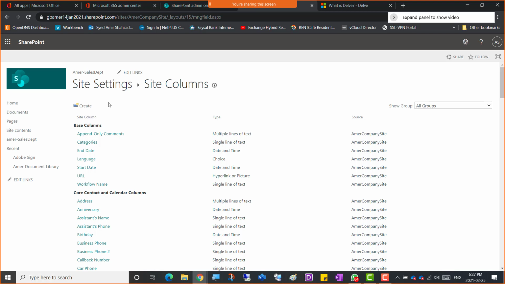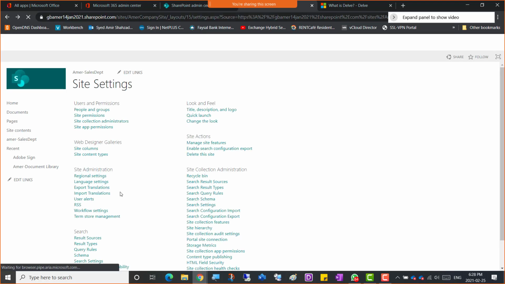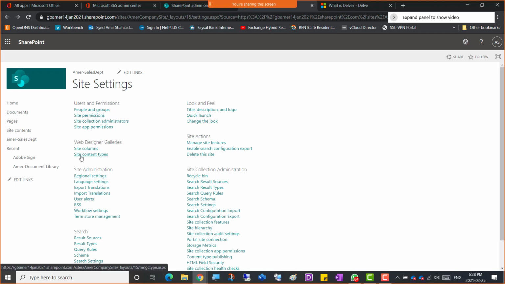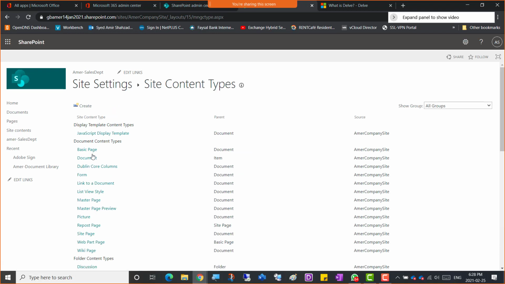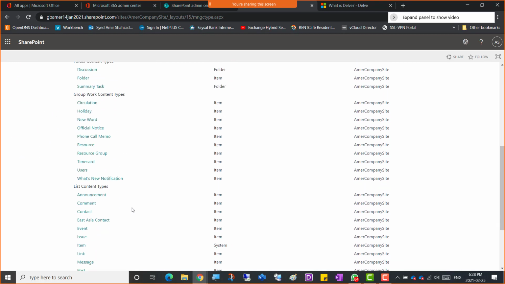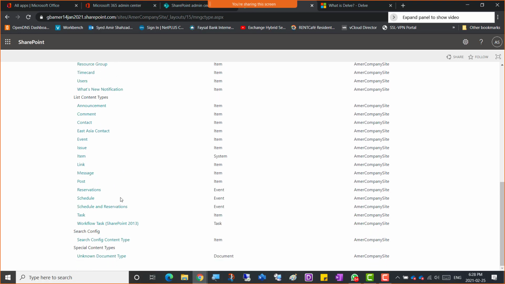Okay, so I'm going to go back here because last time we discussed site columns and then site content types. I'm going to go down here, still touching those, so we have some context as well. This is what we have left. So site content types: JavaScript display template, basic page, document, Dublin Core columns. Again, it's about how your web page should look. And phone call, memo, group work content types. What kind of contents are you allowing on a typical site?